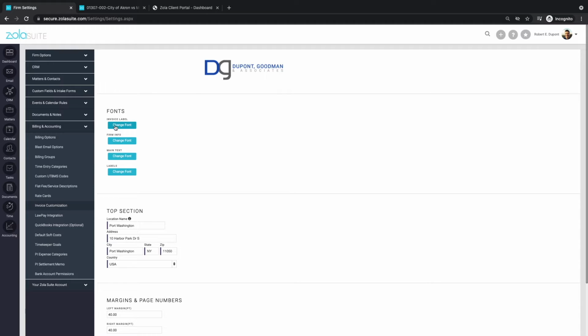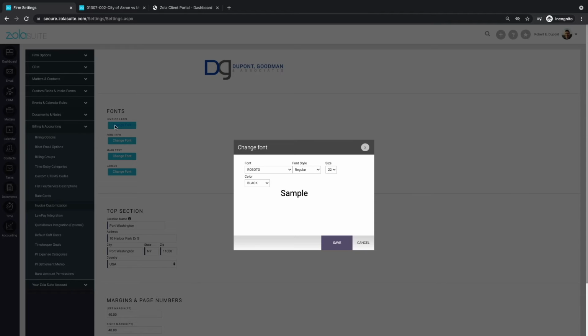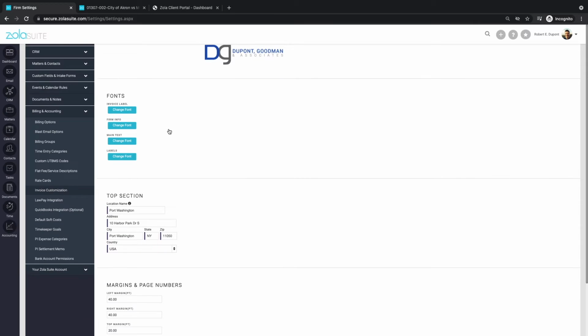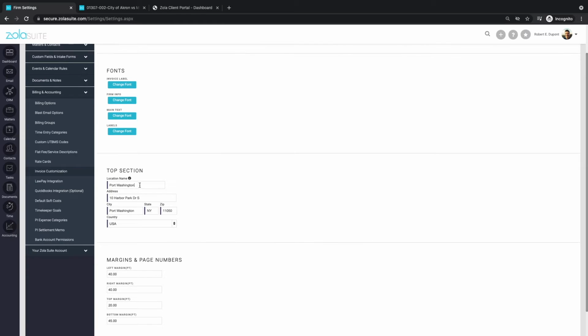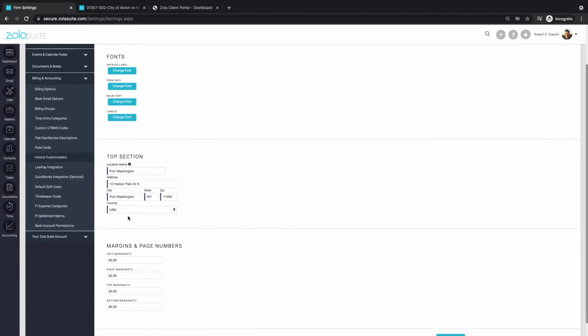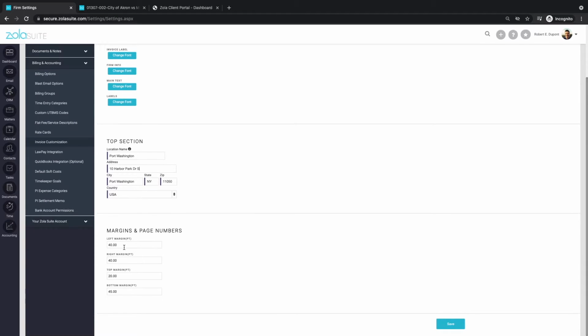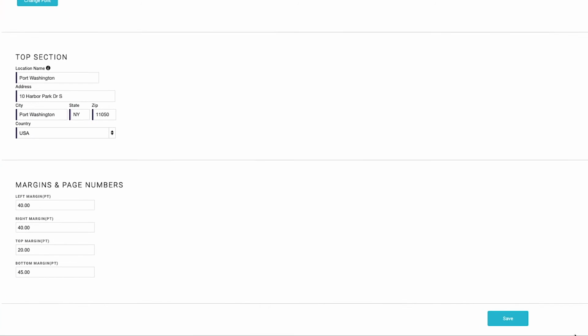You'll be able to customize the fonts in different areas of the invoice template, such as labels, firm info, main text, and other labels. You'll want to play around with these settings and test out how the template actually looks, because it may take a few adjustments. The top section is where you can put your firm's office location. And then you'll be able to adjust your margins. Just make sure that after making any changes here that you press Save down here at the bottom.